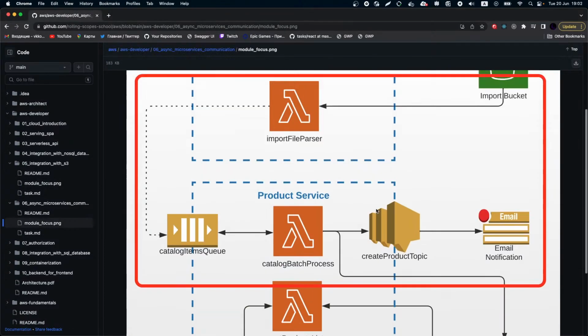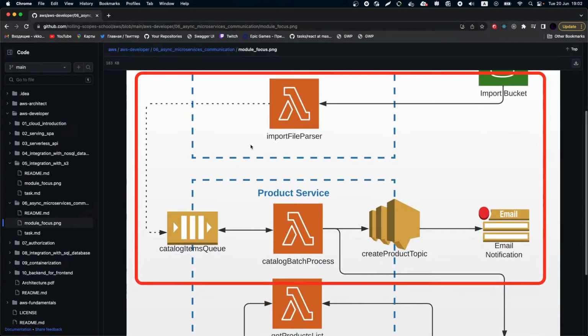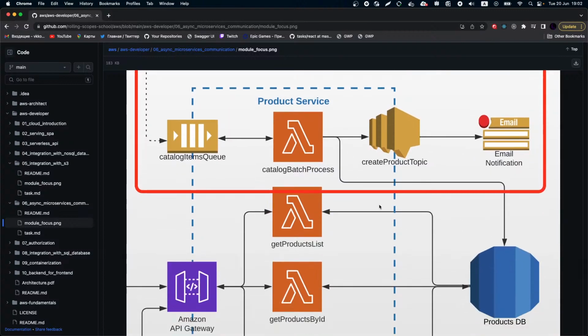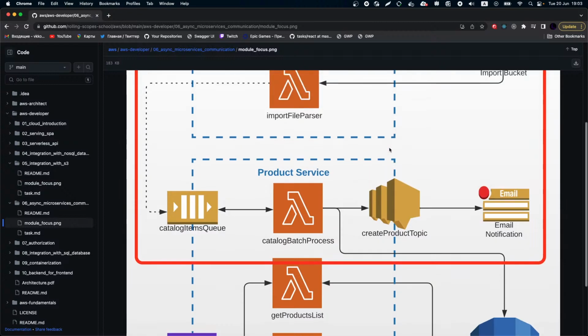Here's the schema. The import file parser will send all the data you gave it to our SQS queue. Our queue will send the data further to the catalog batch process lambda. It's a new lambda you will have to create, which will add data directly to the database where your products are stored, and also it will send an email to you. I believe you will have to create an email to receive these messages, and it will just send you a mail with a notification that some data was added to the database. So it looks really simple.